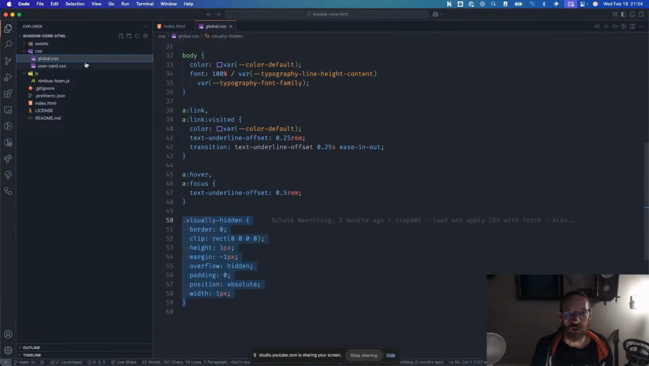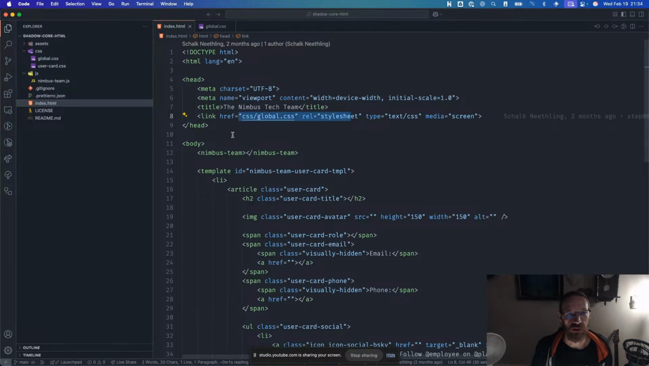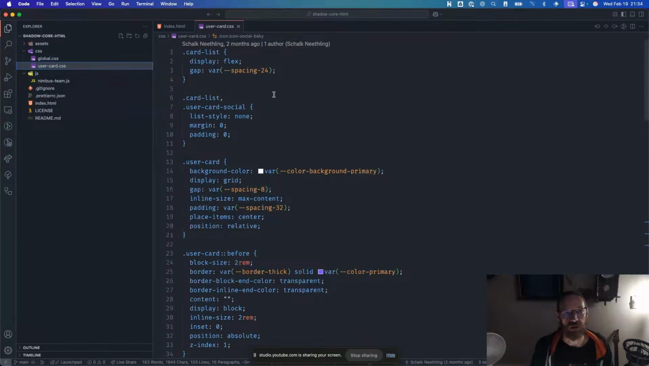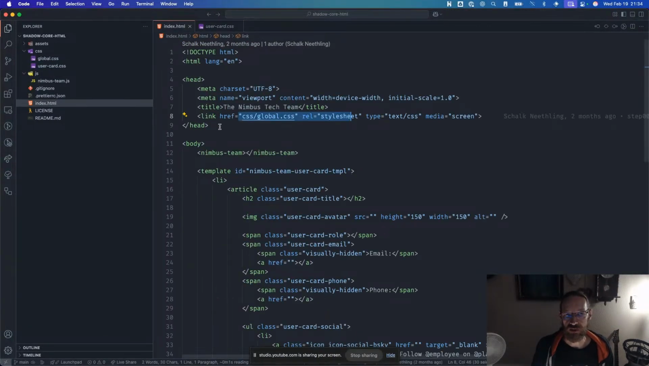We have some global CSS that we're linking up here, and we have this user card. This is all the styles for our card and also a list of cards, and you can see that's not linked anywhere here. The reason is that once we take this template, render it into our custom element, and lock it into our Shadow DOM, having the link at the top in our head, bringing in the user card CSS, will have absolutely no effect because of the Shadow DOM. We're opting into this isolation, and therefore this will not work.